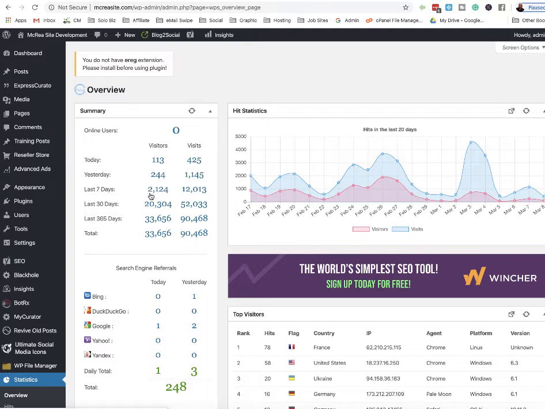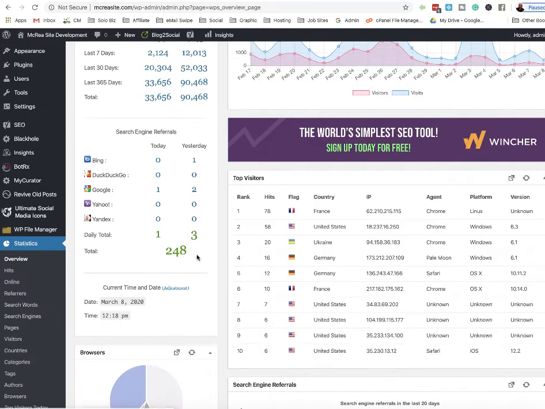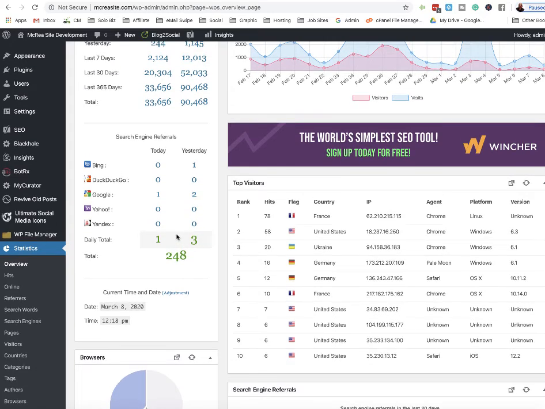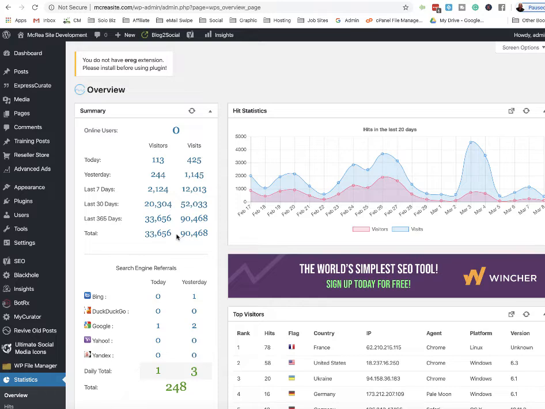In the last 7 days, I've had 12,000 visitors, 12,000 cookies. I've had people buying. In the last 30 days, it's 20,000 visitors, 52,000 visits. That's a lot of cookies being served up. And you can see they're coming from really all over the world. I get business from France, because we can sell domain names wherever we want. And I'm getting some search engine traffic.